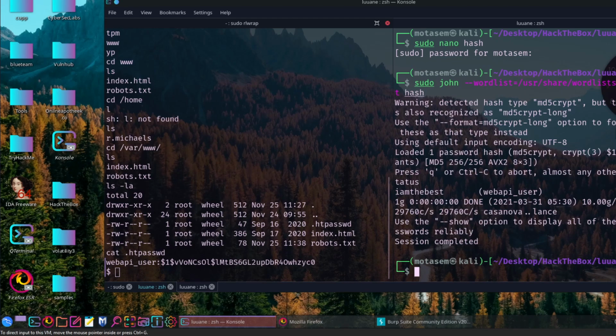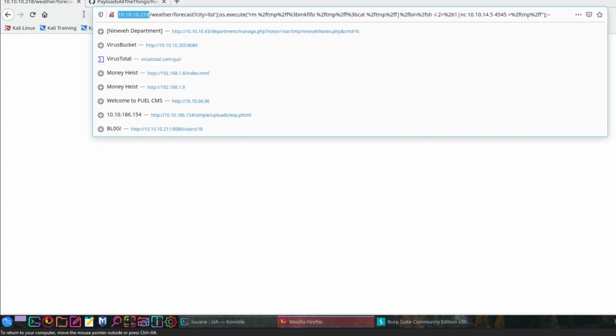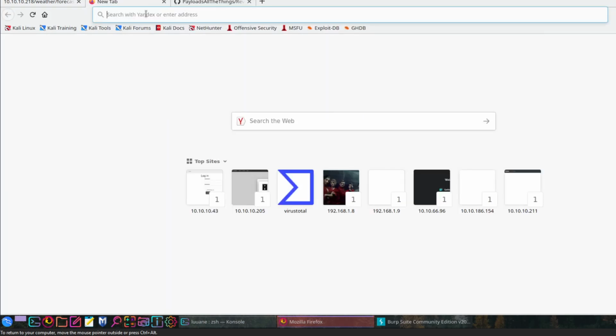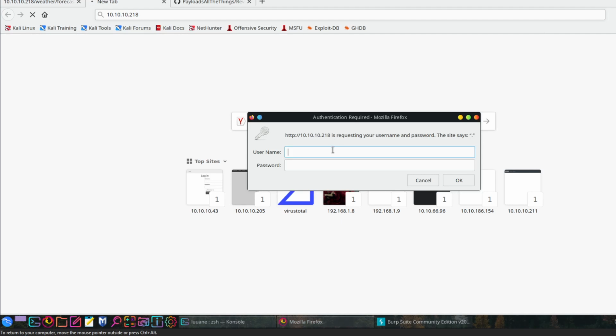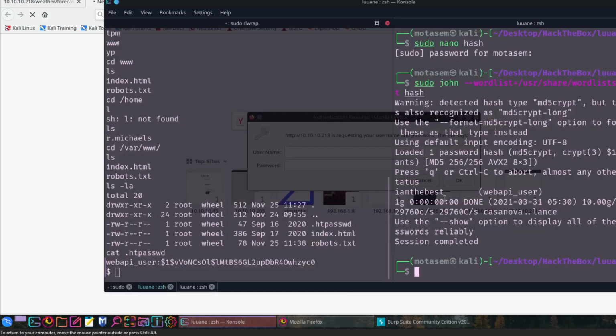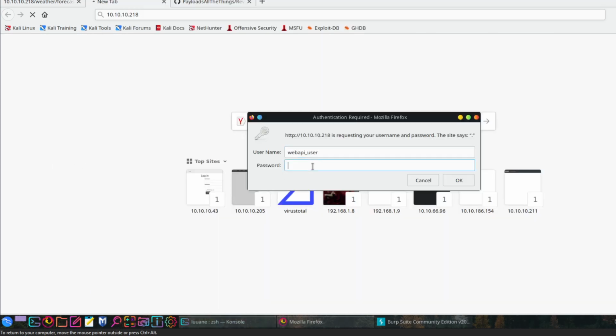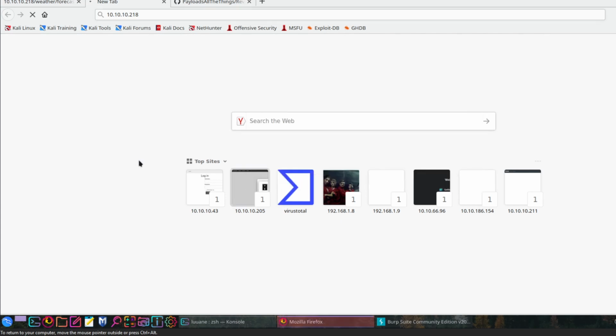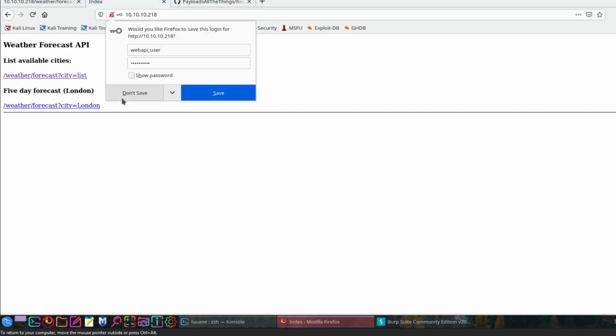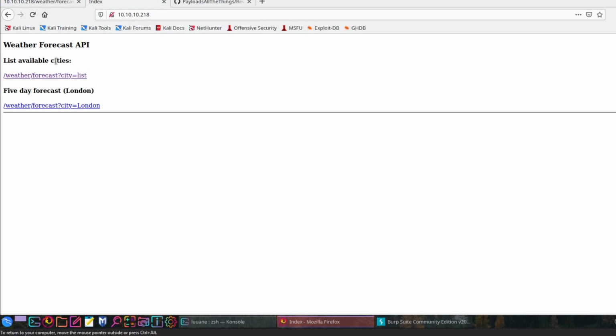Now this password is supposed to be used somewhere. So maybe this password, we can use this to access the main web server. We tried to access it before, but we were denied access because it required authentication. So here, let's use the API user. I am the best. So we have page, list available cities, 5-day forecast, weather forecast city equal London.